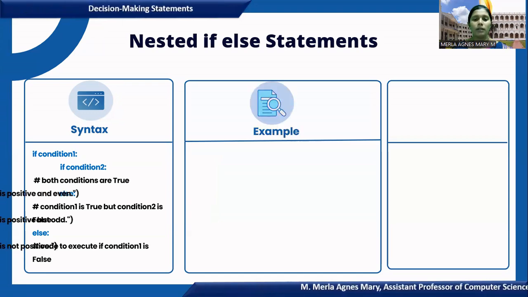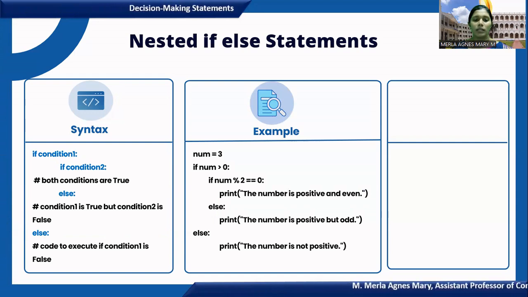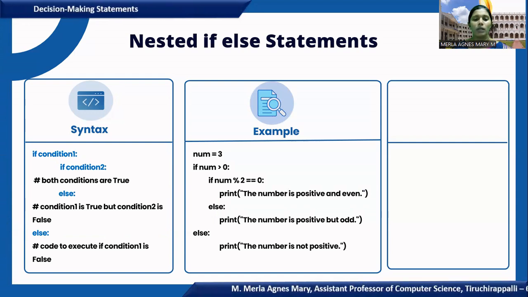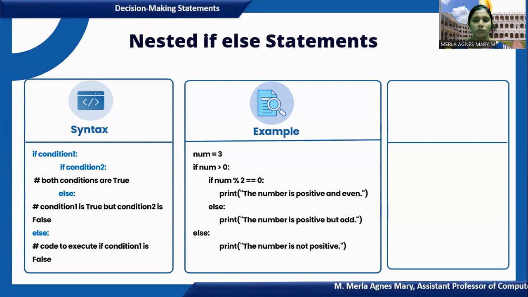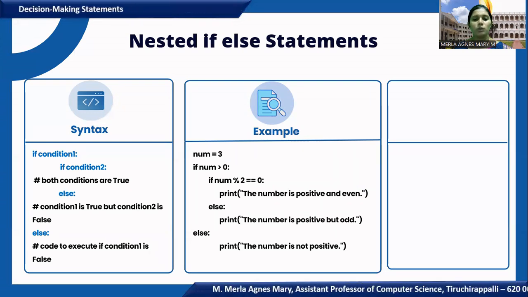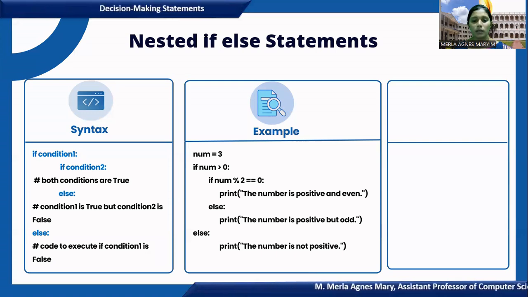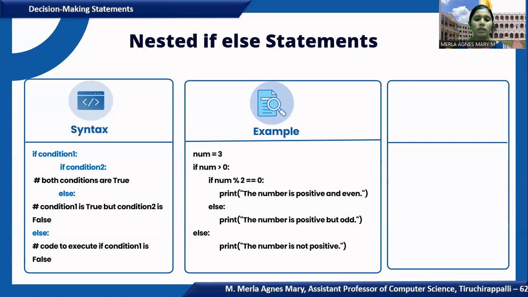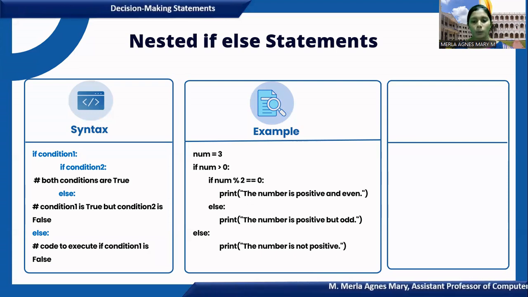Let's see an example. So first here we initialize number is equal to 3. If the number is greater than 0, this is the first condition. If this condition is true, it moves to the next condition, that is number modulo 2 is equal to 0. If both conditions are true, the statement number is positive and even will be printed. If the second condition is false, it moves into the else part, and number is positive but odd will be printed. If the first condition itself is false, it moves into the else part of the first condition, and it prints the statement the number is not positive.